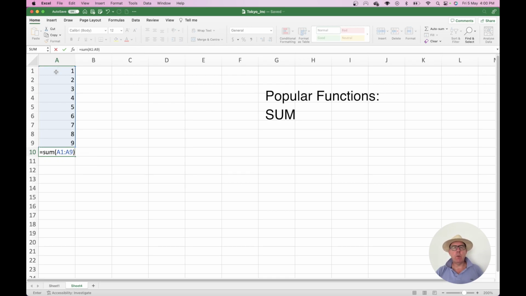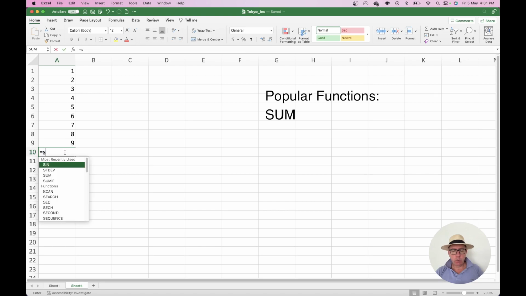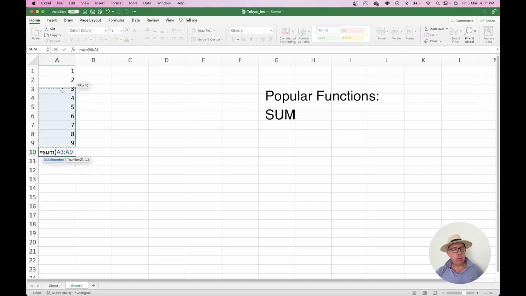Now you don't actually need to do that. Excel will assume it wants to be closed, but for completeness sake and proper way of working, I always do and get in the habit of doing it. Press return, and it shows it's 45. So for example, again, just equals sum, range, and there you go.